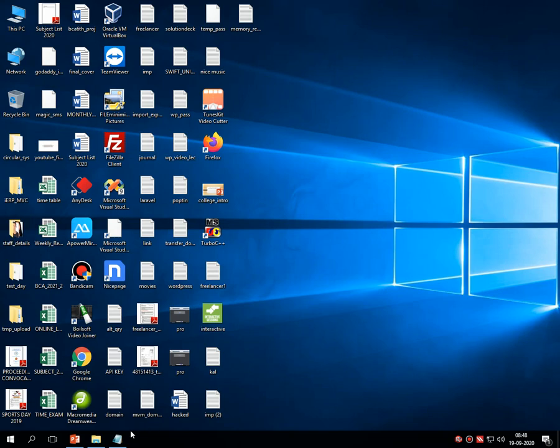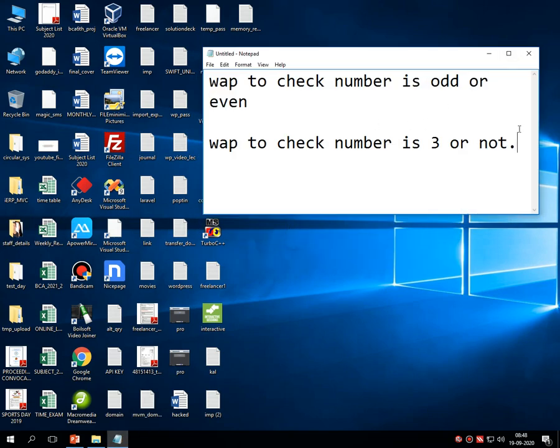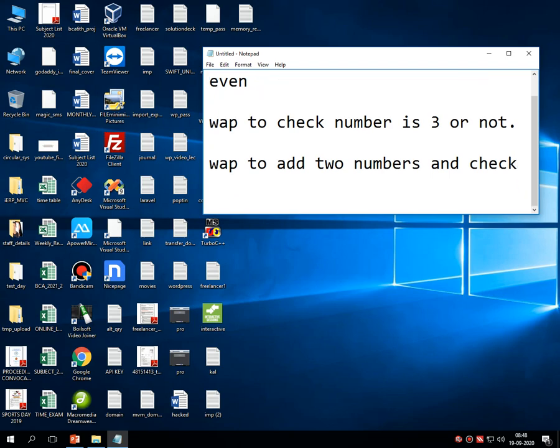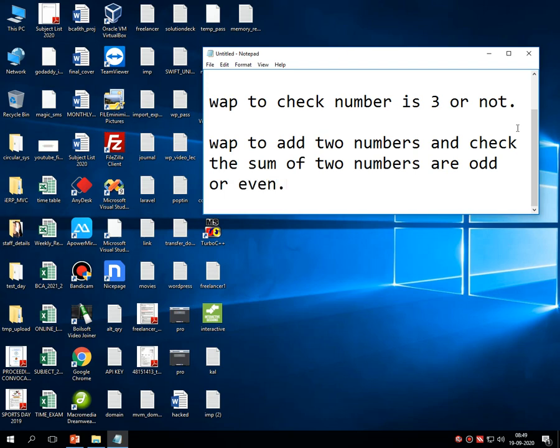The next program is, let me write over here: write a program to add two numbers and check. This is something new. Write a program to add two numbers and check the sum of two numbers are odd or even. What I have done in this particular definition, I have taken the reference of all previous definitions.